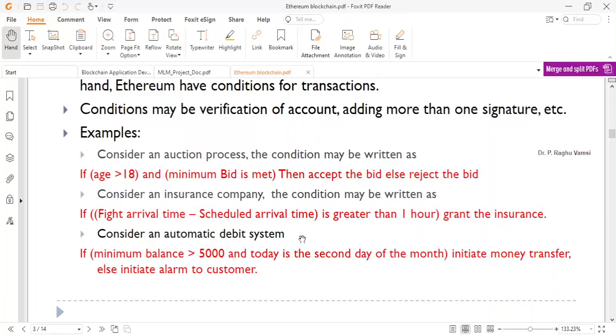Consider an automatic debit system. If the minimum balance is greater than 5,000 and today is the second day of the month, then initiate the money transfer. Otherwise, initiate an alarm to the customer. So whenever this kind of if-else condition is there, and any contract has to be executed based on the if-else condition, then a smart contract can be deployed there.